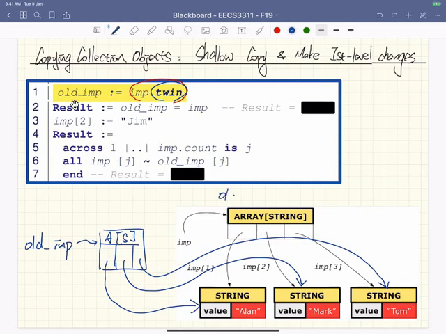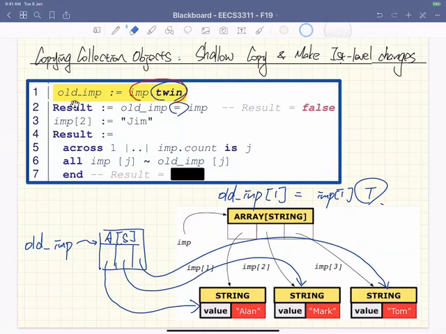Okay, that means just one example. If you try to say old imp at position 1 equals imp at position 1, would that be true or false? True. Okay, just to verify that. On the other hand, if you simply try to compare their references, it will simply just give you false. Okay, good. So now let's try to run this across loop and see how we can do it. Okay, I'll just do one for you. So now let's say, again, we're going to run 3 iterations.